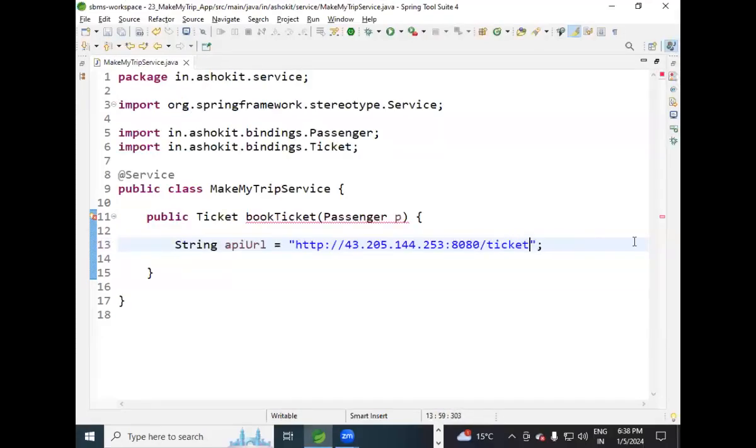That's it. That is the URL. So this is IP address of the computer where our application is running. Port number of our server, embedded Tomcat server. Slash ticket is URL pattern. This is the post request method URL.